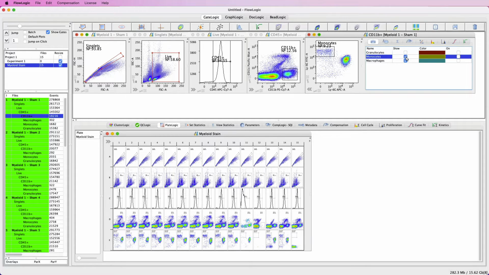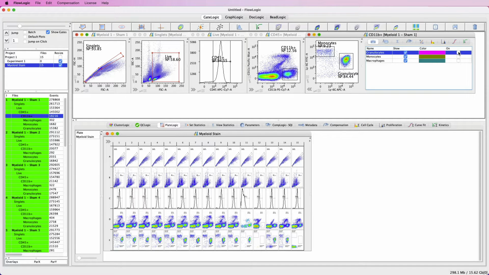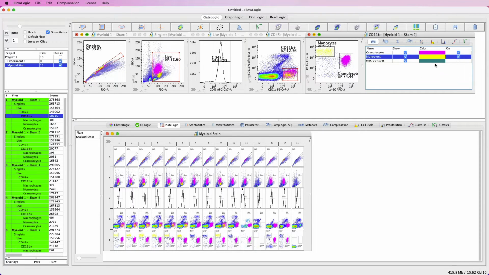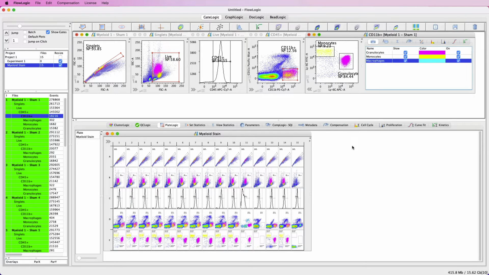It's also possible to turn off gates without having to delete them. But in this case, I want to give my populations a colour, so I'll select a new colour and simply tick the box in the on column. And you can see now this granulocyte population is coloured purple at all levels of the hierarchy. We can very quickly colour all of our populations and display them at all levels of the hierarchy, and as we have our populations displayed in a plate, we can see these populations for every single sample.